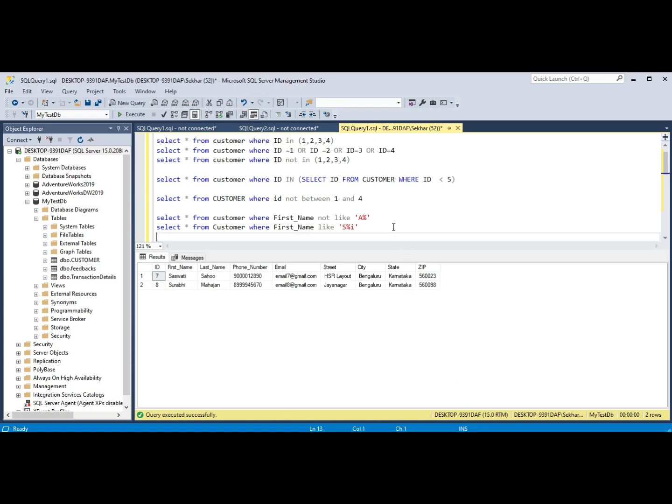Now we will see the underscore wildcard. Suppose you don't care how the name starts. You are bothered only about, suppose, the second or third letter. Let's assume in our case we want all the records where the second letter of the first name is A. We don't care what comes next, but the second letter should be A. So how should our query be?